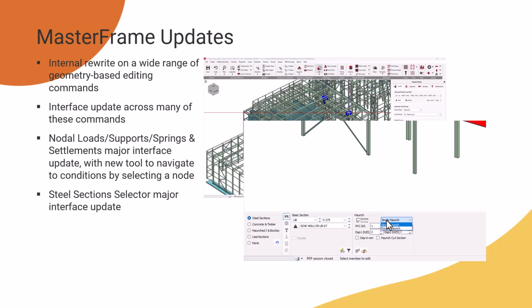Probably the most prevalent of those in terms of appearance is our nodal conditions editing interface for nodal loads, support springs, and settlements. A really nice new modern interface for that, as well as some nice new tools for actually locating those conditions by searching for a node using the graphical selection.